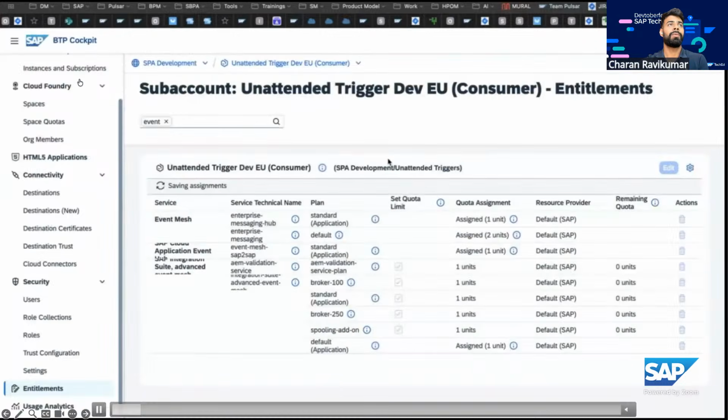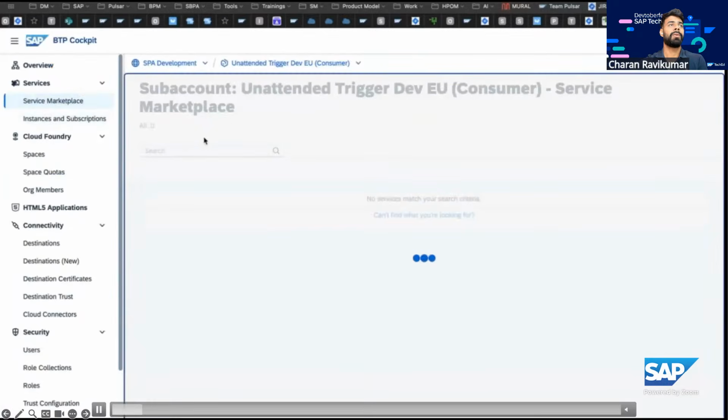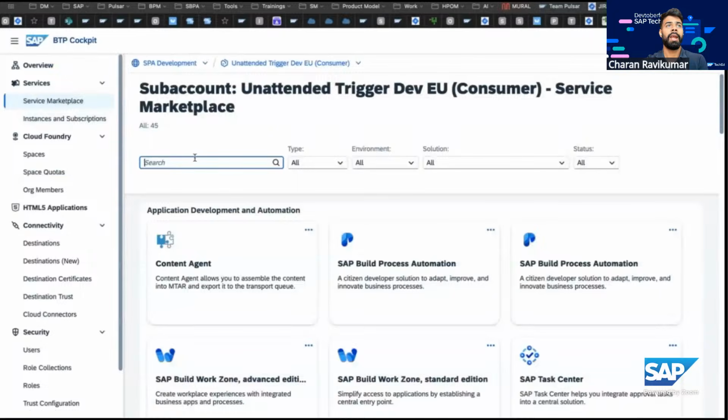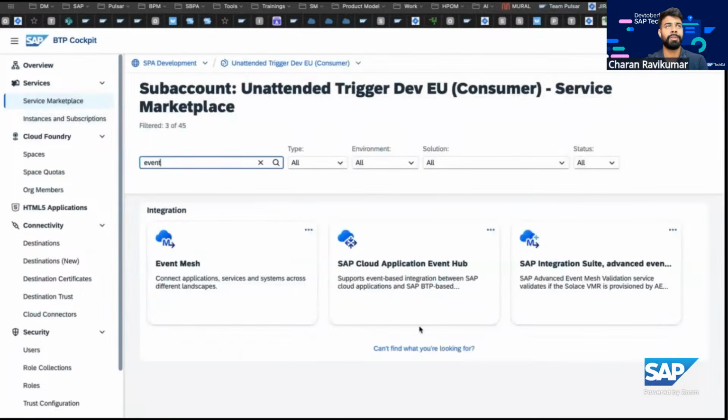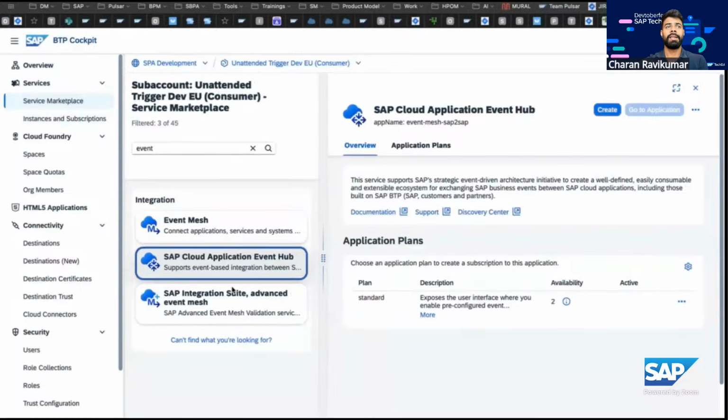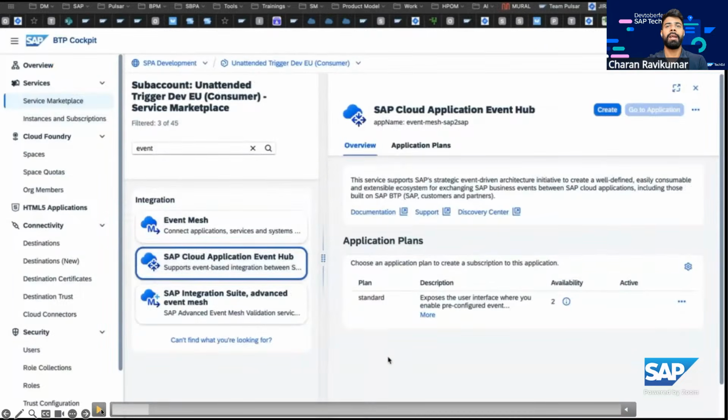And then I go back to the sub account where I can go to the service marketplace. It's in the same sub account where we have the SAP Build Process Automation, and you can already see the Cloud Event Hub this time. I will stop here a little bit. You use the standard plan, and we have to create the service.